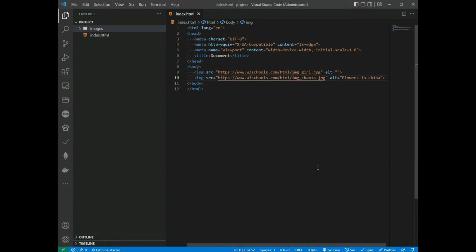Image size, width and height. So, you can use width and height attributes. For example, set the width of the first image to 100 and height 100. Ctrl S and Ctrl R. The width and height are changed.